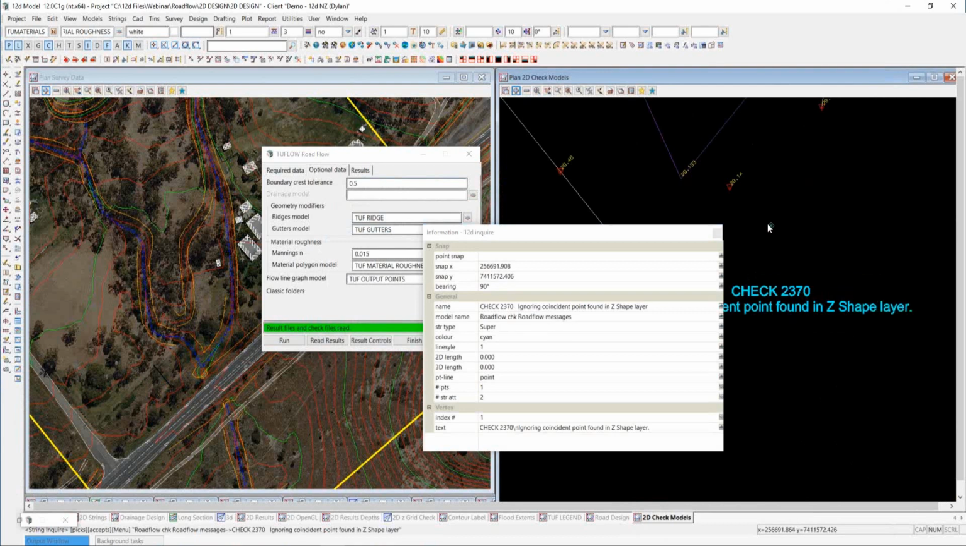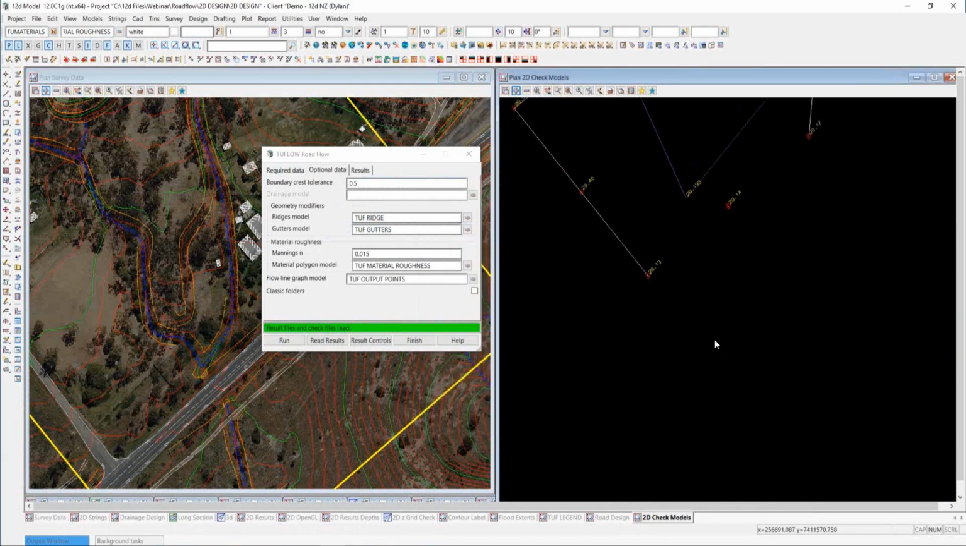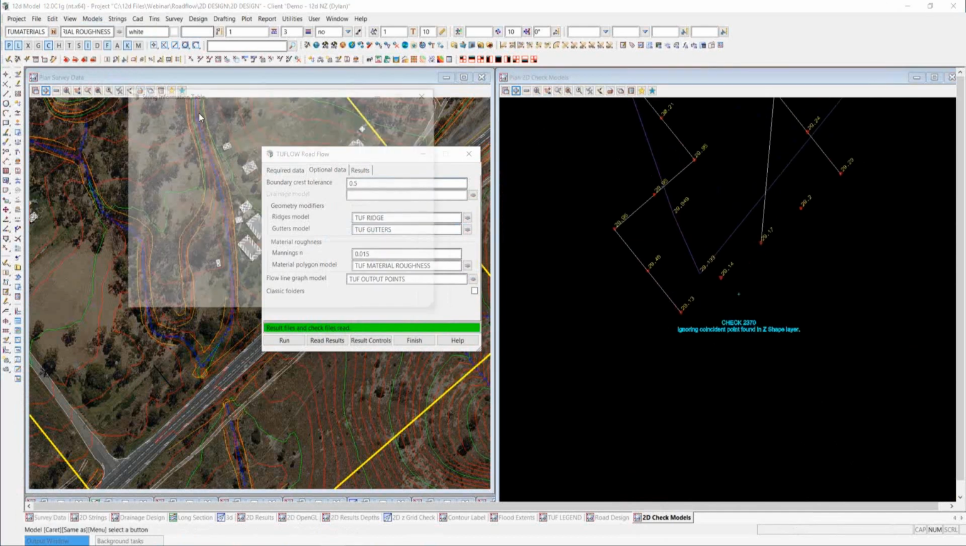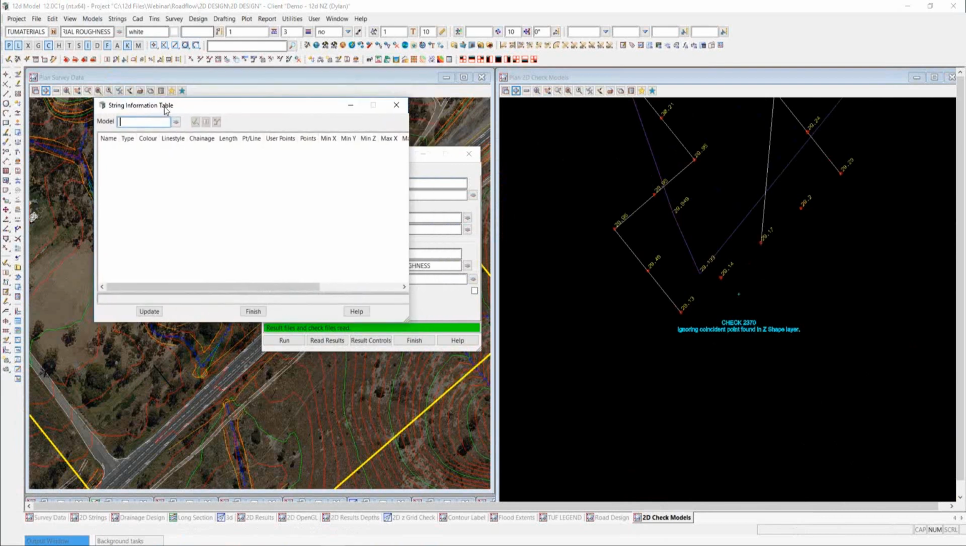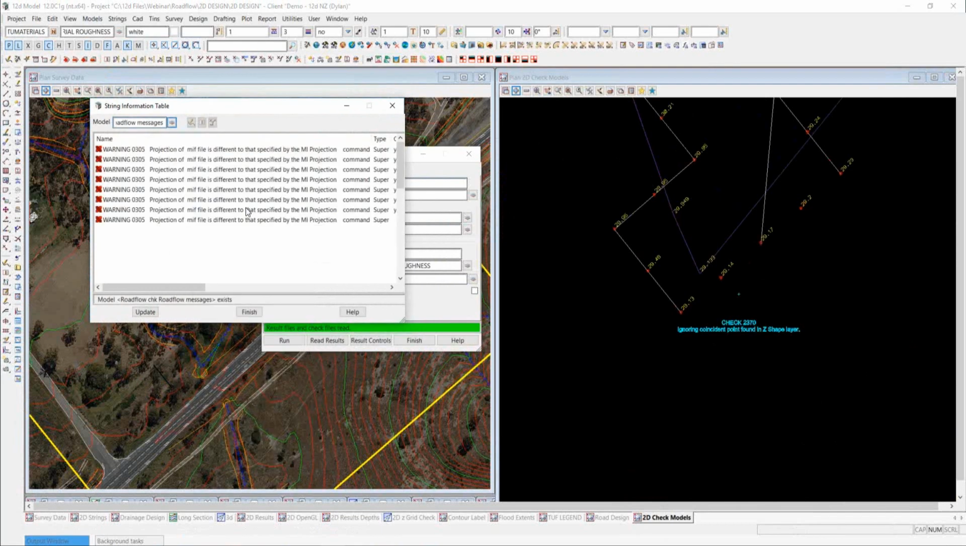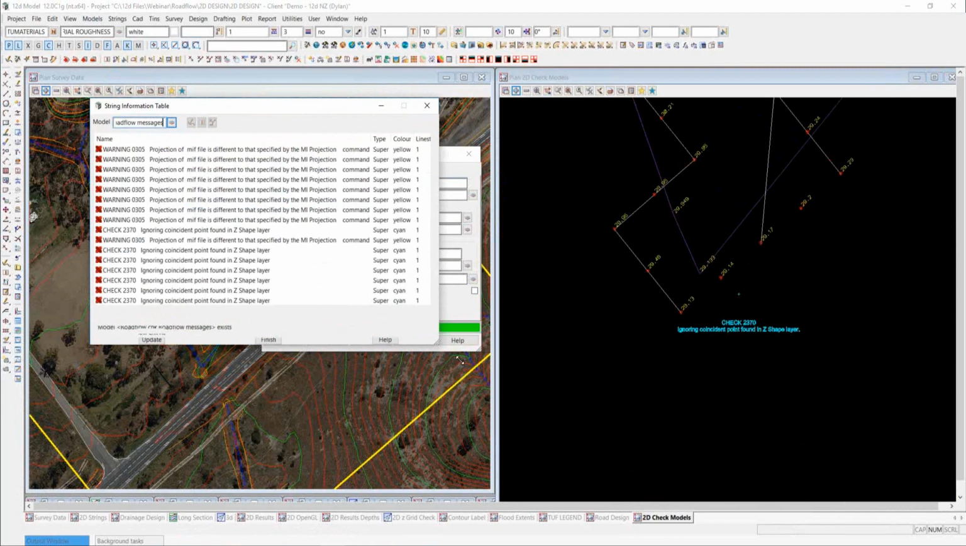A really handy way of getting around these and checking these is via the use of the string info table. So if I fire up the 12D string info table and look at that messages check model, you can see quite clearly that the string names are all those check messages.